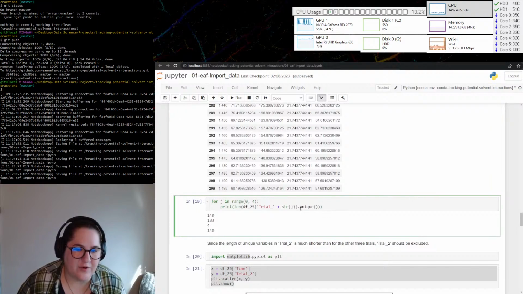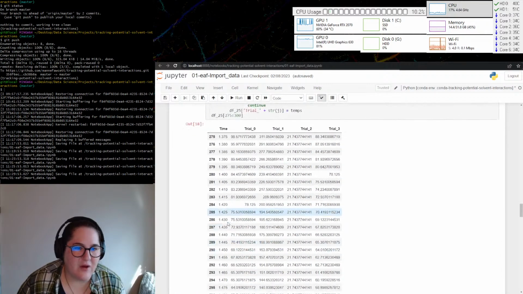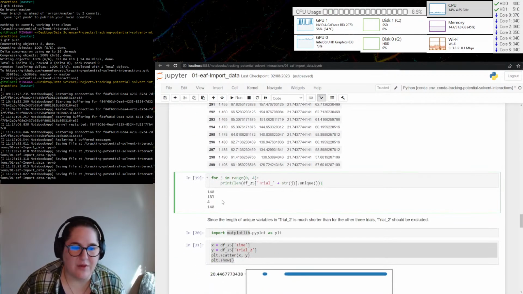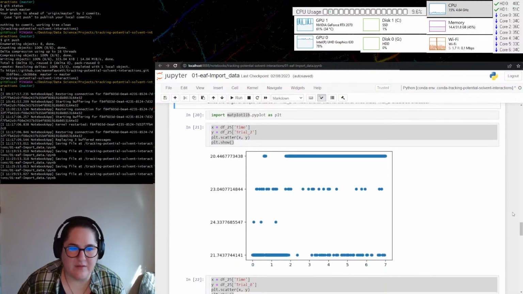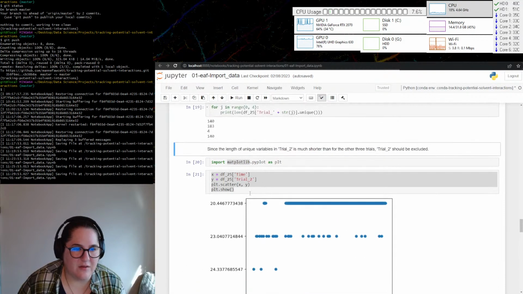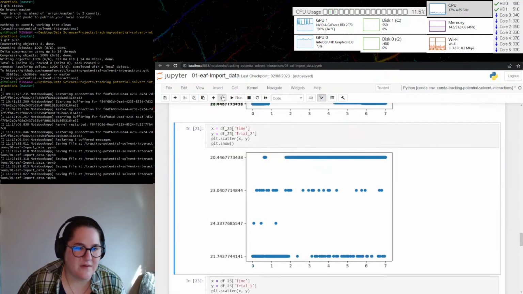And here I printed the unique values in each data set. In data set 0, there's 140 unique values. What that means is there's 140 different numbers in the data set. In trial 1, there's 183, and in trial 3, there's 140. Since the length of unique variables in trial 2 is much shorter than the other 3 trials, trial 2 should be excluded. And then we kind of looked at them on a pie chart as well, or on graphs.